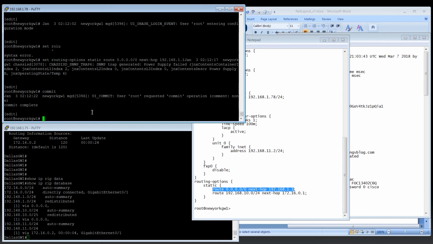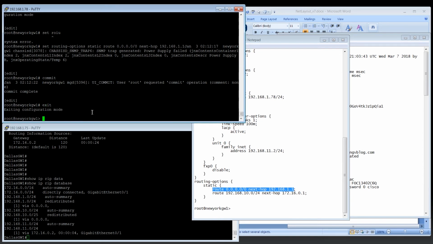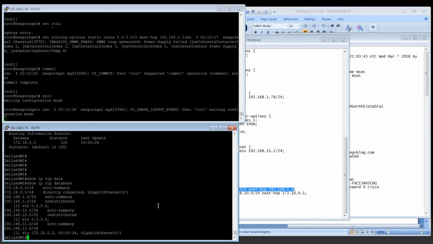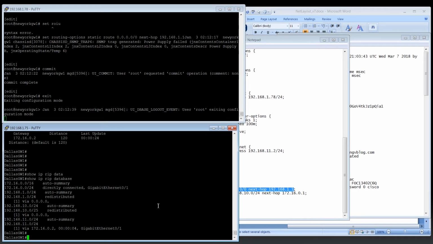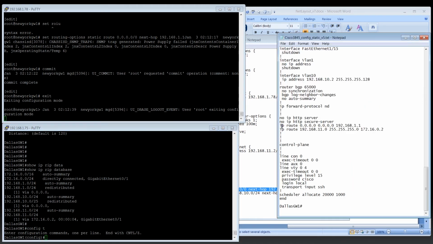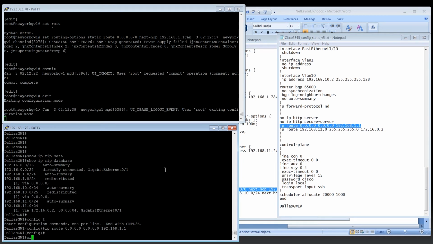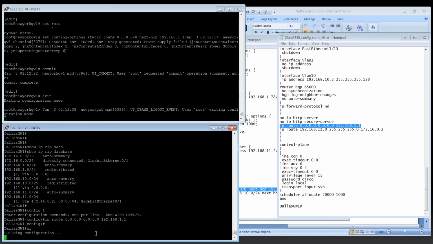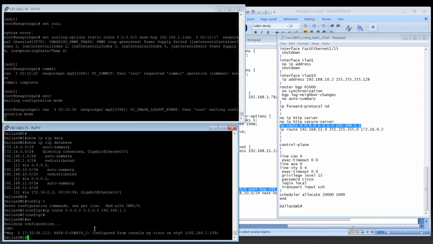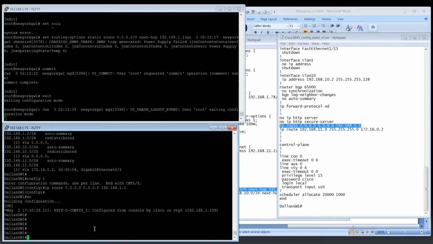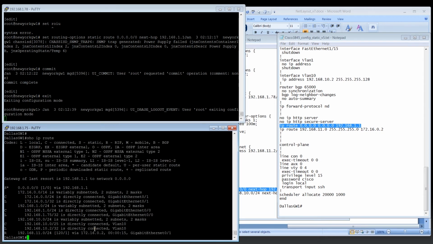Okay, so we added our static route back in our Juniper. Let's add it back in our Cisco here. This guy right here. Okay. So now if we do a show ip route, yeah, here we go. Okay, so now we've got that.